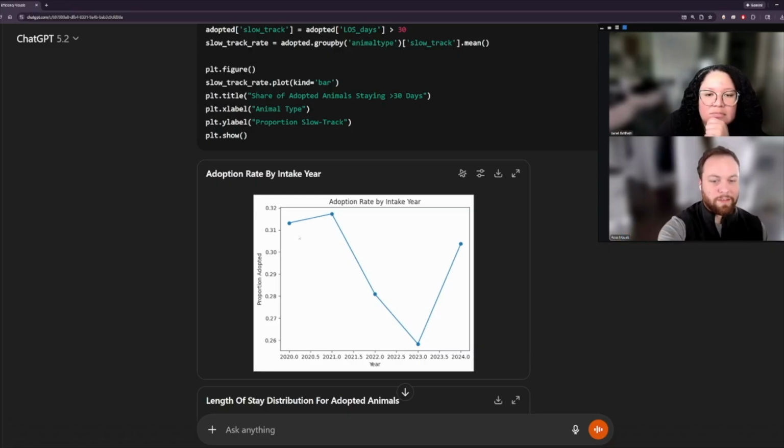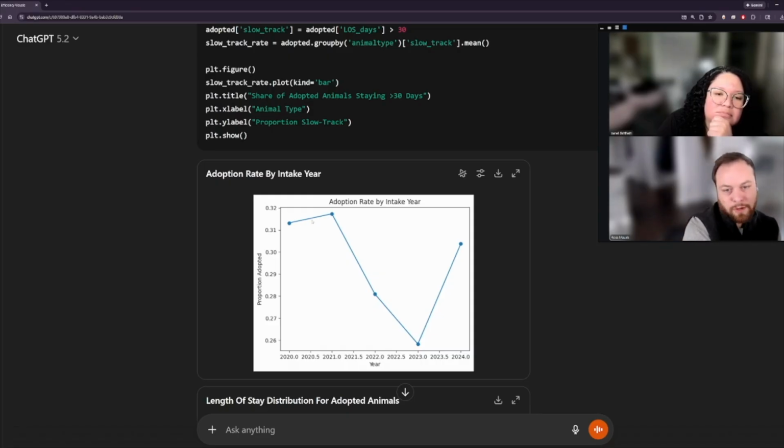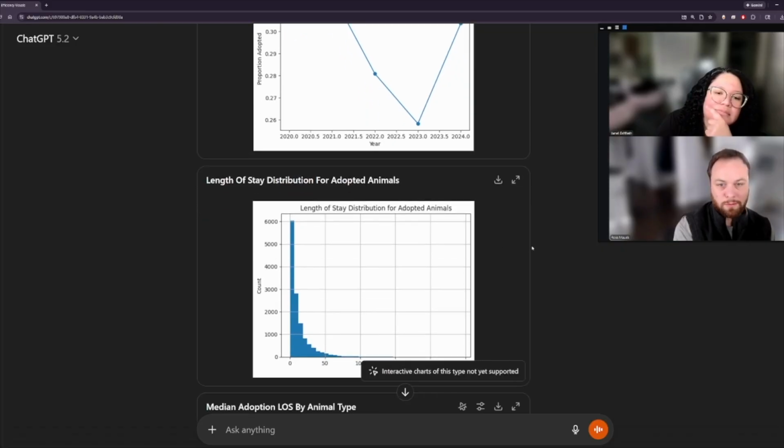So this is pretty simple, right? It's just giving us these basic plots here, which show the overall adoption rate by year, because this data set goes from 2020 up to 2024. And the adoption rate shows that it doesn't change that much. It's going between 0.32 and 0.26. So this Louisville facility might have a lot of transfers or other situations where animals have other outcomes besides adoption. This is a municipal shelter, so that's most likely what's happening.